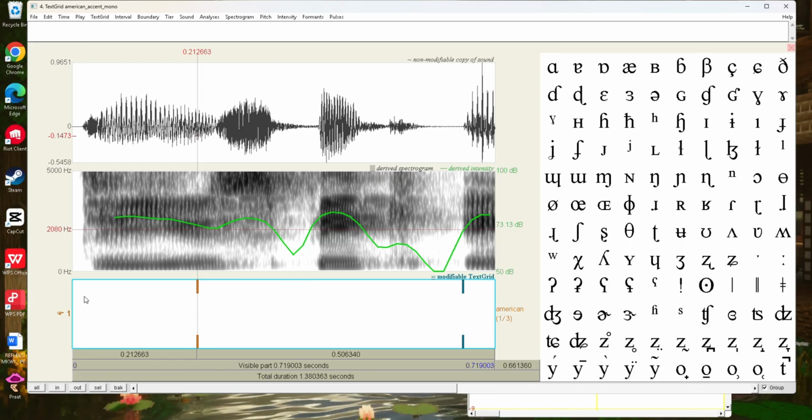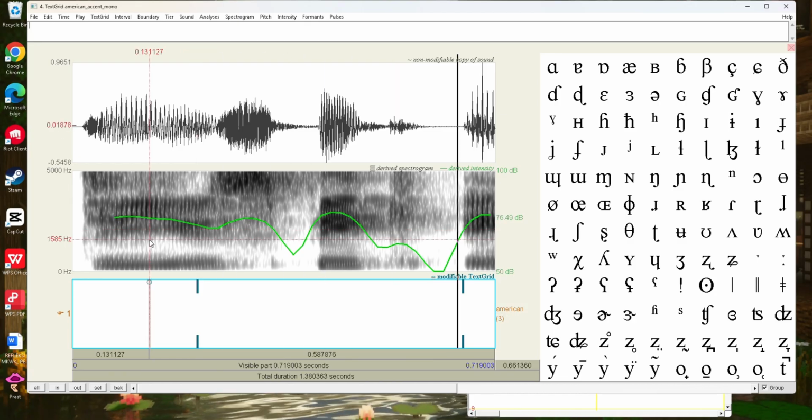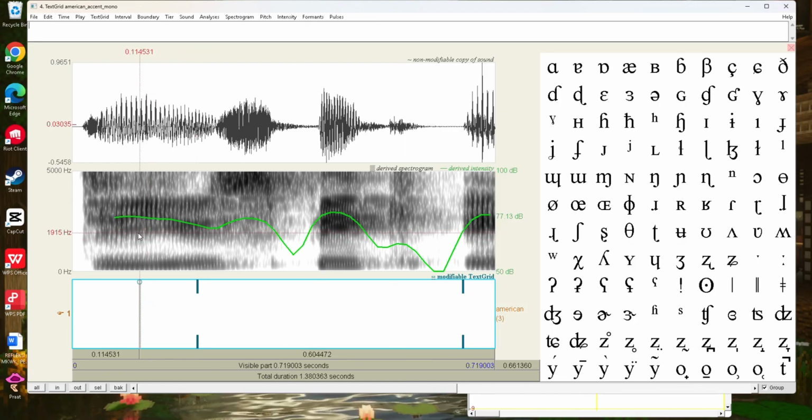And we'll continue working on separating each word.